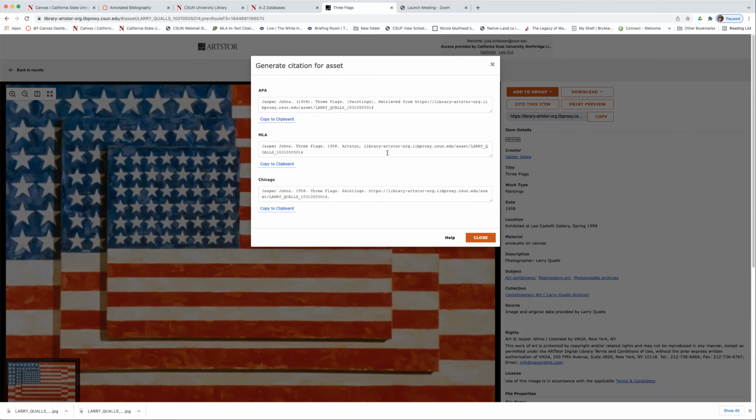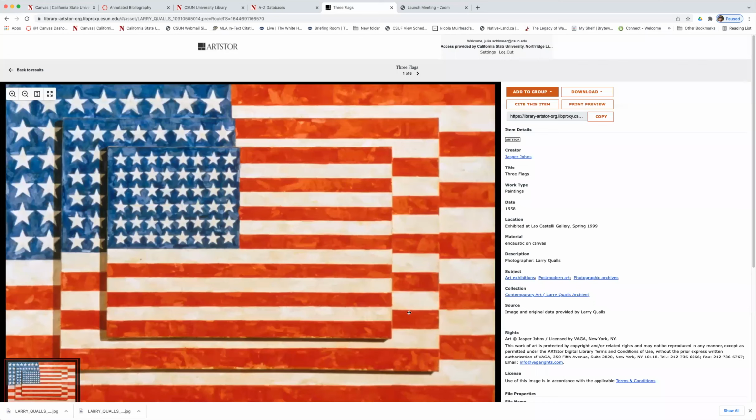So again, here's that name, Larry Qualls, but remember, that's not the artist. That's just the person who took a picture of this painting. So I am going to copy this. I'm going to open up my either Google Doc or Word doc where I've been storing all of my annotation information. I'm going to paste that in there, and then I'll be done.